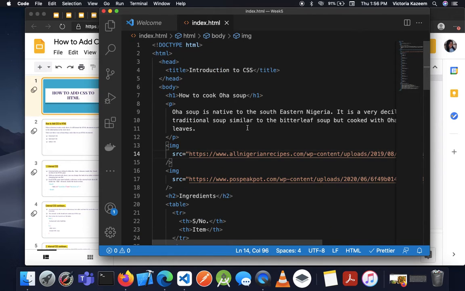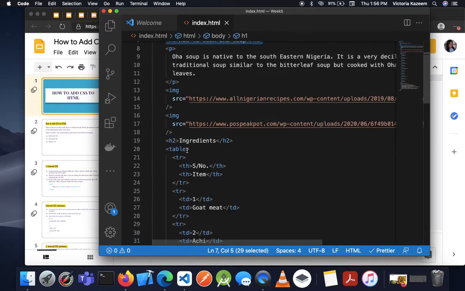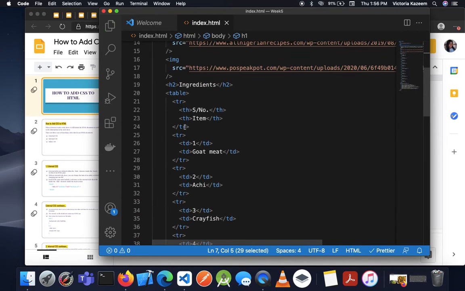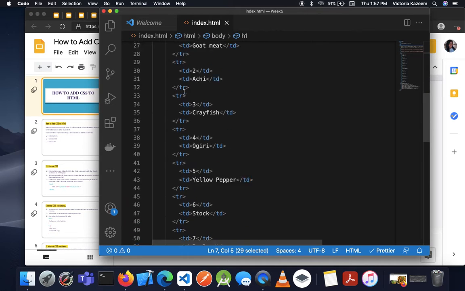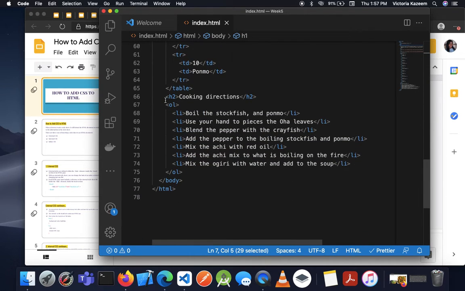So I have created an index.html file, and in the body of my HTML documents, I have a heading. The content of my heading is how to cook oha soup. I added a paragraph, two images, and then I added a table. Before the table, there's an H2 heading for the ingredients. So my table contains the ingredients to make oha soup. Also, I have another heading for the cooking directions, under which there is an ordered list with several list items.